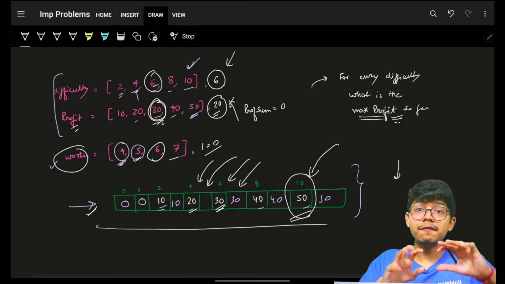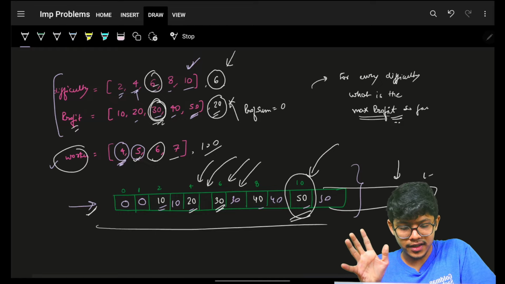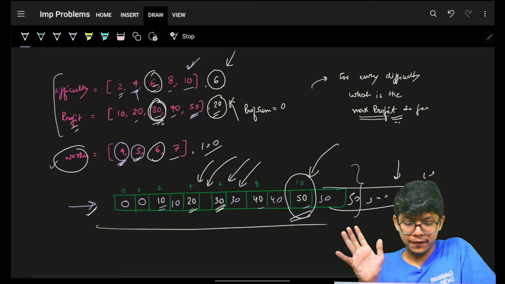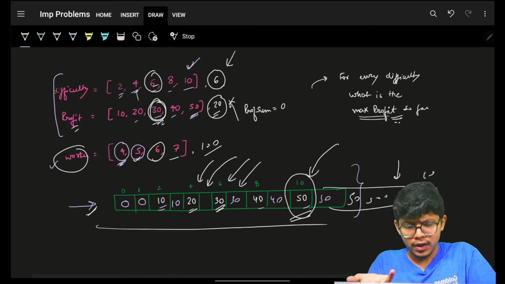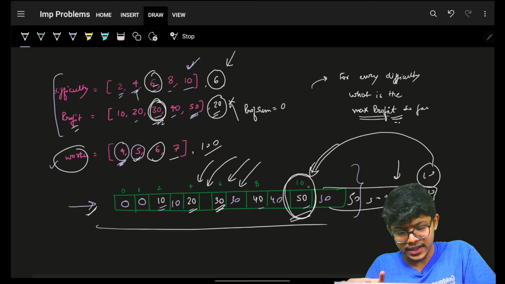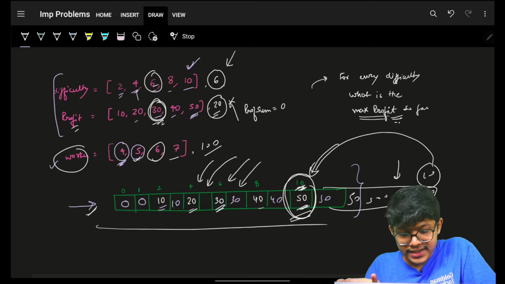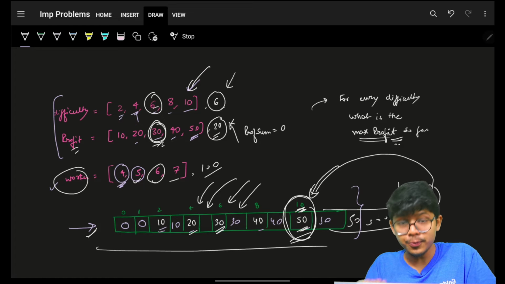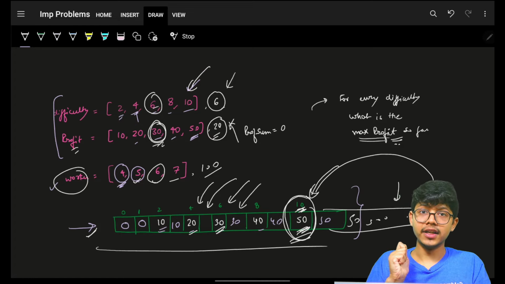Because even if I virtually had built the array of size 100, it would have been repeated 50, 50, 50, 50, 50, 50, 50. For sure, for 100 also, the answer will always be this 50, which is the maximum value in my difficulty array and its corresponding DP value. Cool. Let's see the code.